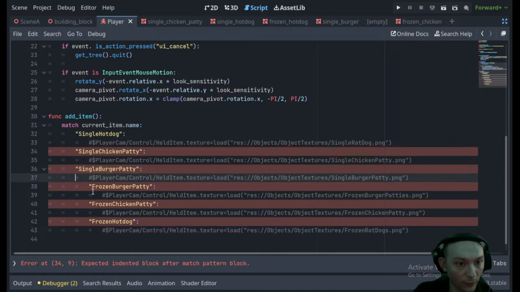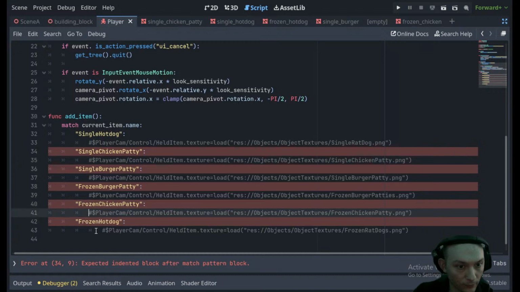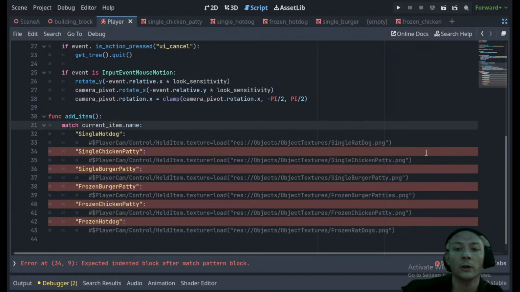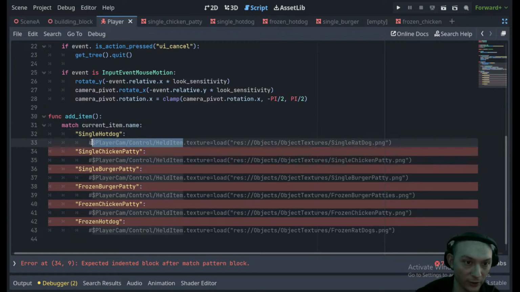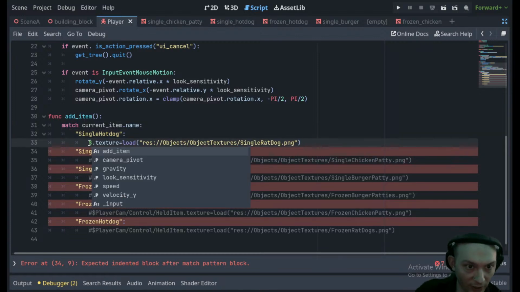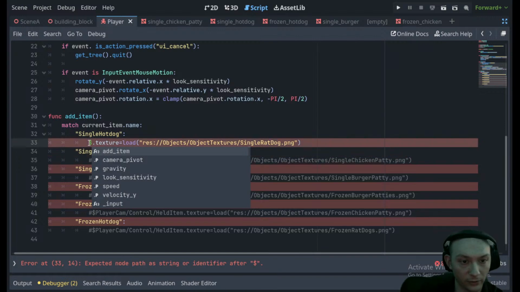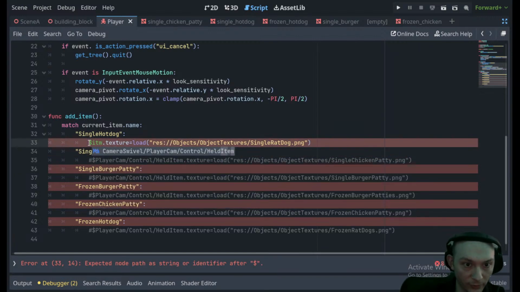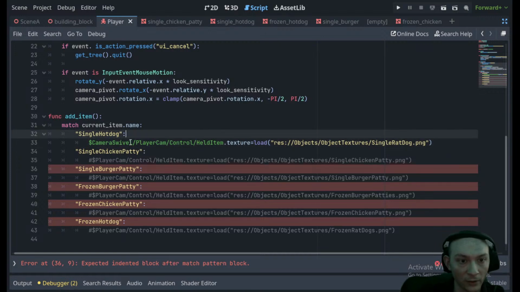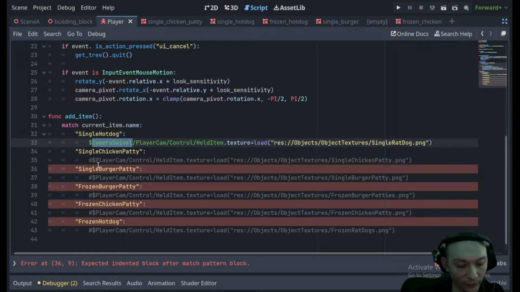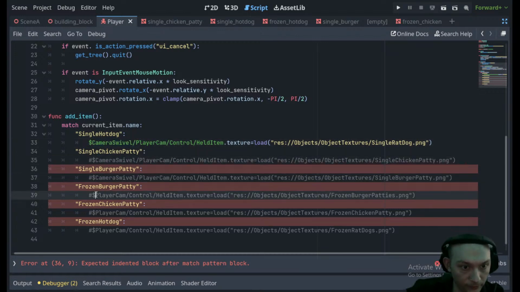Oh, they should be back one more, right? There we go, and then we need to change what this is right here. So instead of saying that, it will be, well, it still is item, yeah, right there. So all we really need to do is just add this camera swivel with the little slash right there. So we'll just grab this and plug that in.